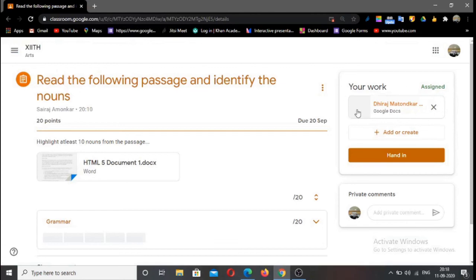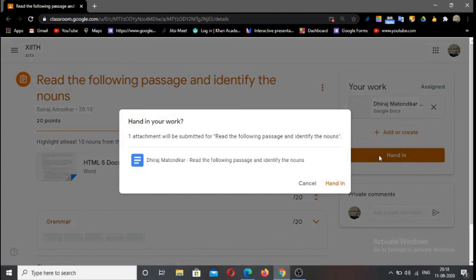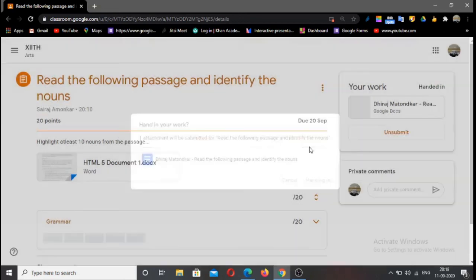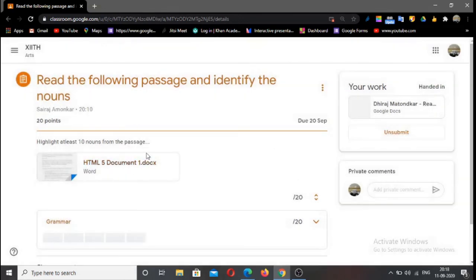So my content is ready, and I have to submit my assignment. One attachment will be submitted for the question. Automatically the student's name will appear along with the file name. So I will just hand in, and the file is sent to the teacher.